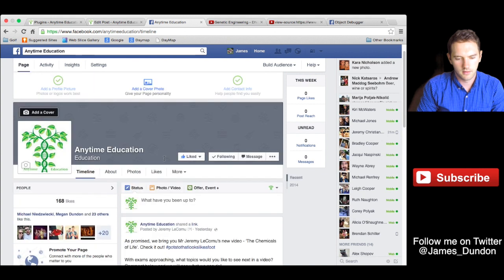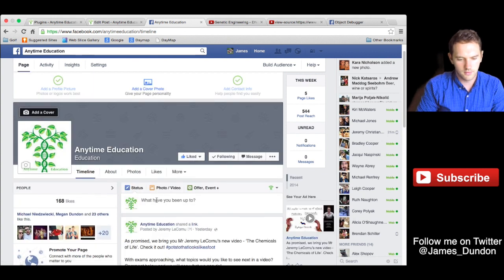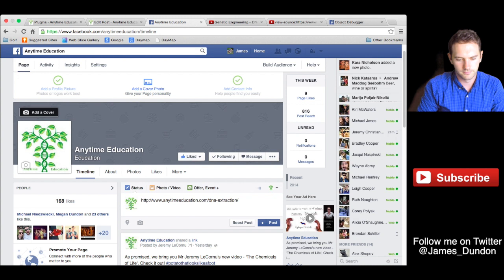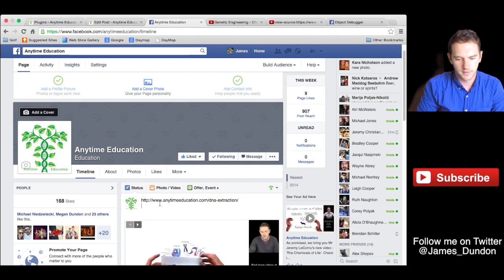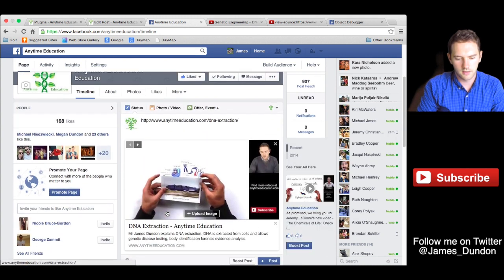Let's paste our URL, press enter, and there we go. It looks like that. It looks like it's just an image, but when you post it, it'll actually have the video embedded as well. So that's how easy it is to get your website pages to post properly with the content that you want.